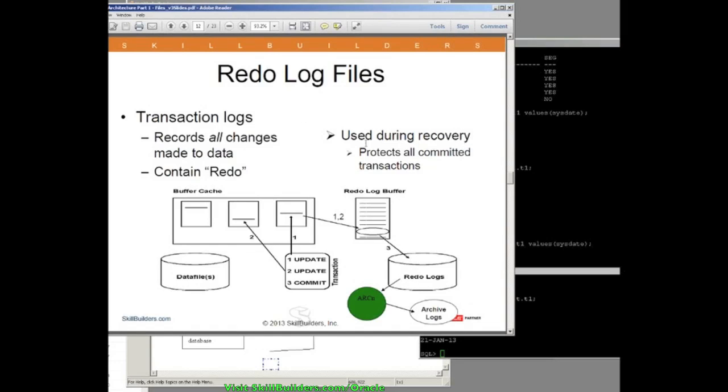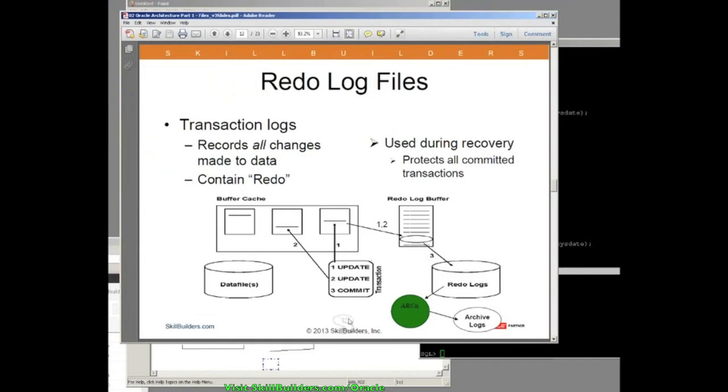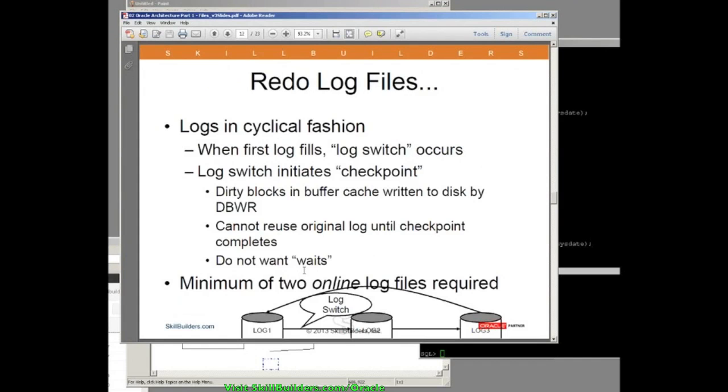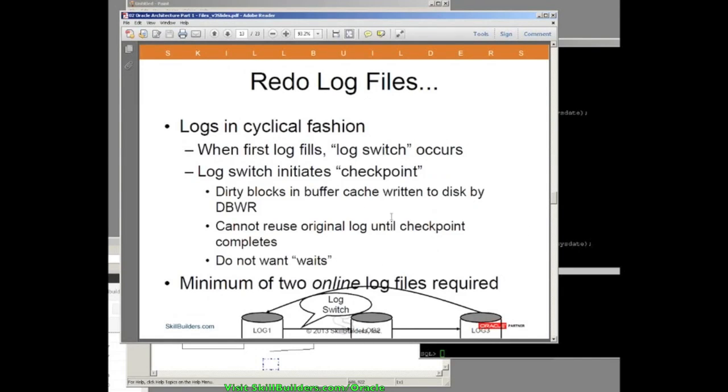Right, so redo then protects all committed transactions. This is a vital bit of architecture, and I'll be testing you on it later on. So, if that's cool with you, more detail. So the theory, previous slide, was this. I'd like to interrupt one thing.